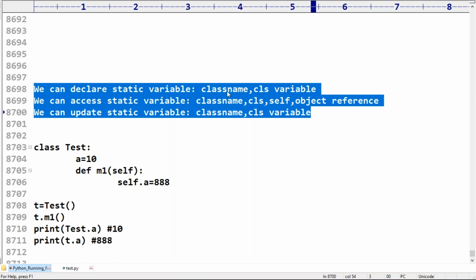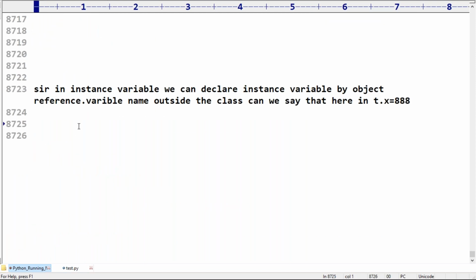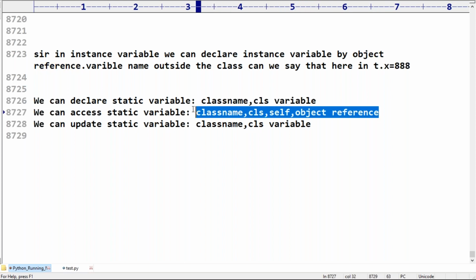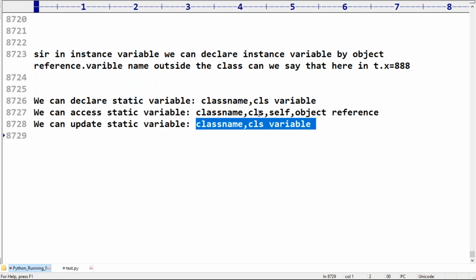Observe, we can declare a static variable either by class name or cls. We can access it using class name, cls, or self object reference. We can access a static variable even by using self and an object reference also. But if you want to update it, you must compulsorily use either the class name or the cls variable.